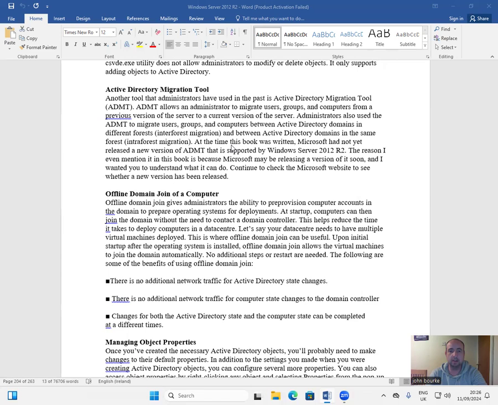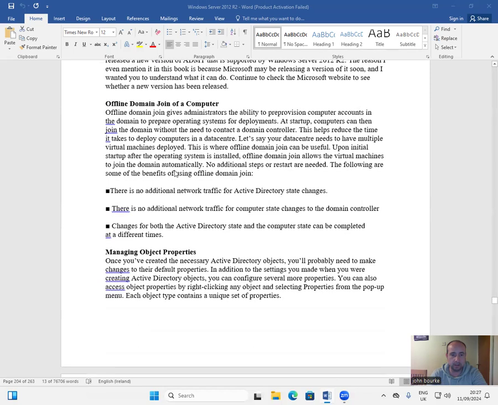At the time this book was written, Microsoft had not yet released a new version of ADMT that is supported by Windows Server 2012 R2. The reason I even mentioned it in this book is because Microsoft may be releasing a version of it soon, and I wanted you to understand what it can do. Continue to check the Microsoft website to see whether a new version has been released.